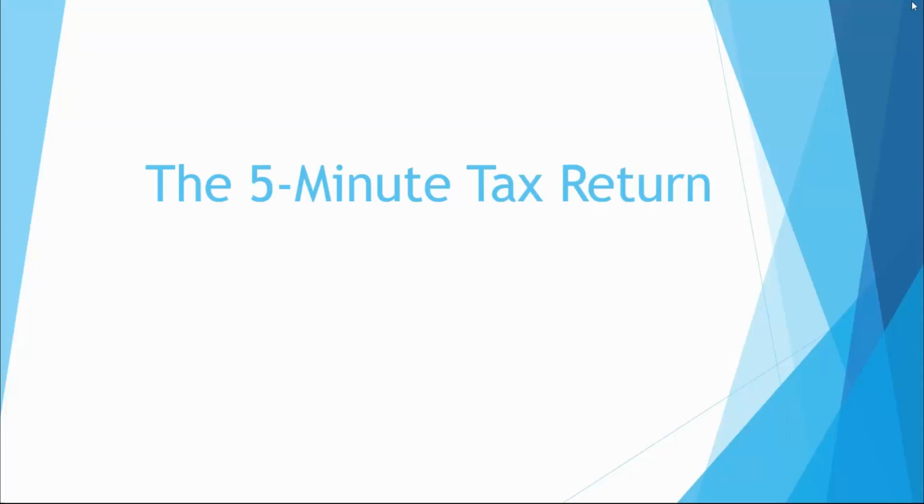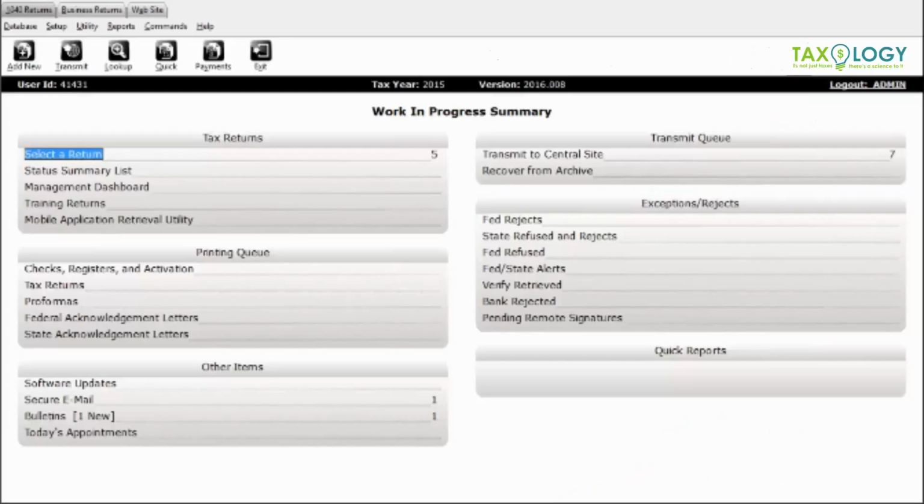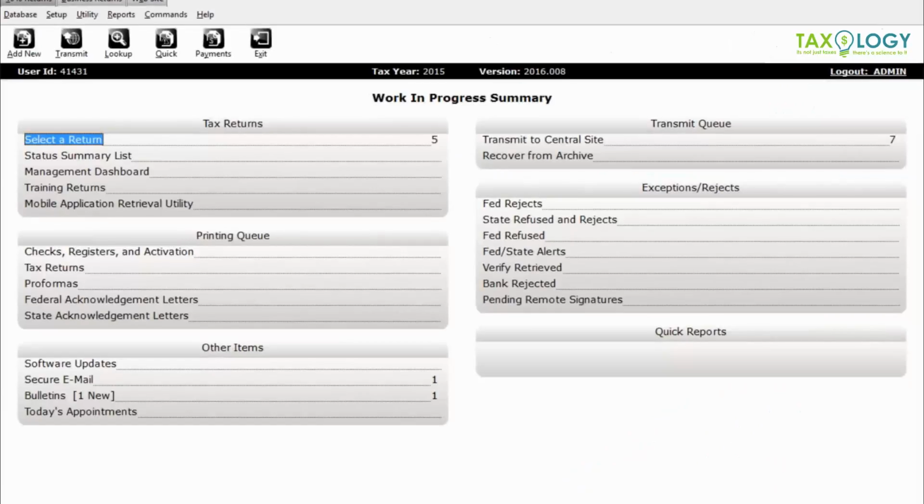Welcome. This session is called the 5-minute tax return. In it, we'll just navigate through a very basic tax return in the software, showing you some of the different time-saving mechanisms and giving you an idea of the workflow through the tax return so you're familiar with that and can work it yourself.